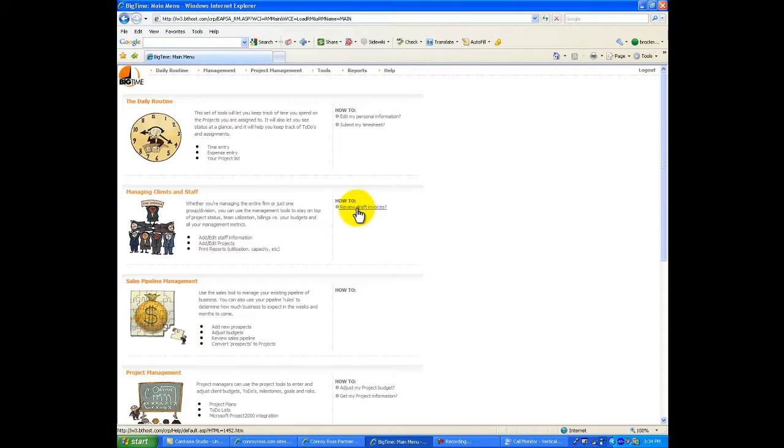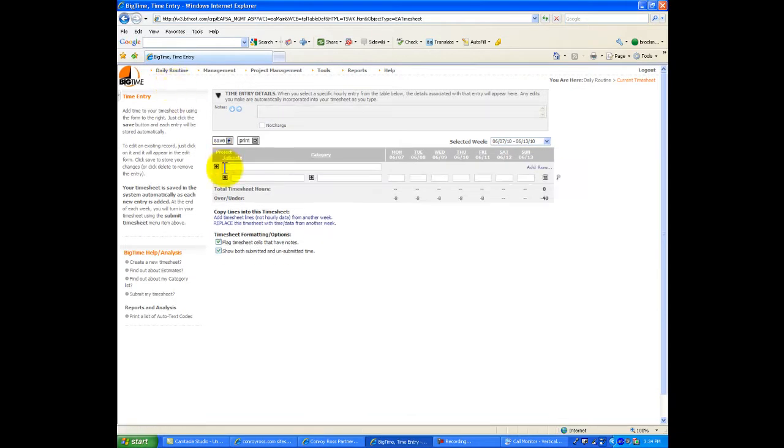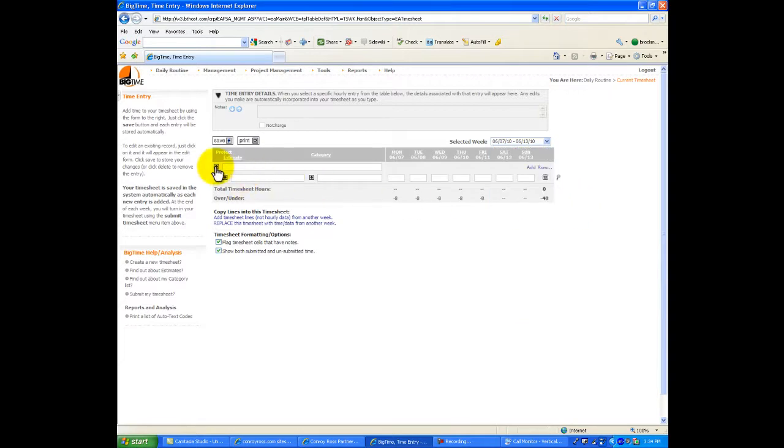To begin filling in a timesheet, you must first go to the Daily Routine tab on the top left, and then down to Current Timesheet. Here you'll be given the main screen from which you will fill out information according to your timesheet. Before entering any important information, you must first check the two boxes below timesheet formatting, as well as make sure that the correct week has been selected, or else your information will be lost and you must start again.